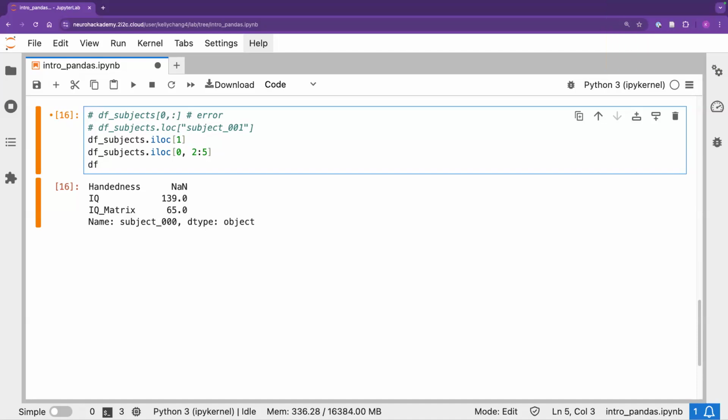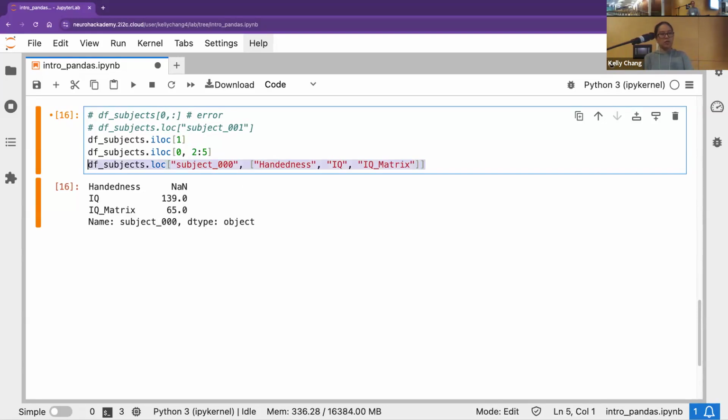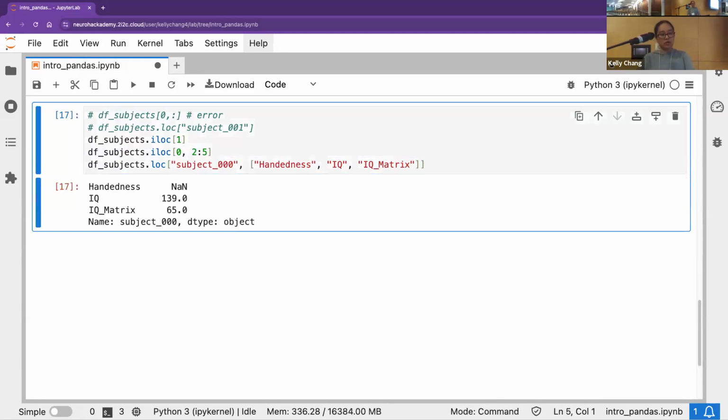Thank you. Because the same thing, as you mentioned, is that loc can still do the named subsetting. Let me see if I can write this out correctly. So subjects. If the first row should be subject 000, I could also specify the handedness, IQ, IQ matrix. You can sort of see how this named version maps onto the index version. And hopefully, yeah, good. You can get the same thing.